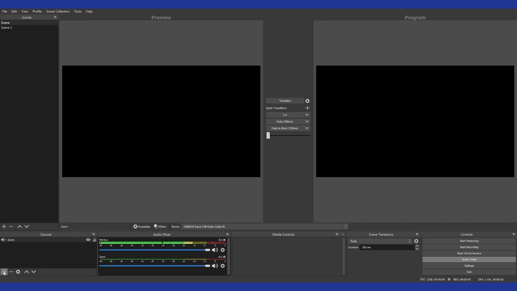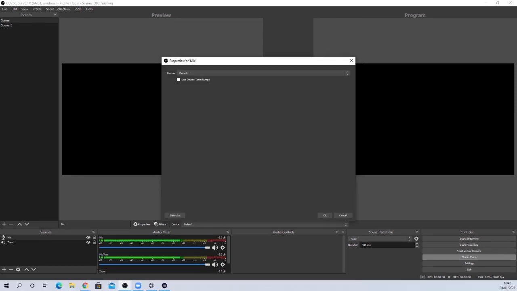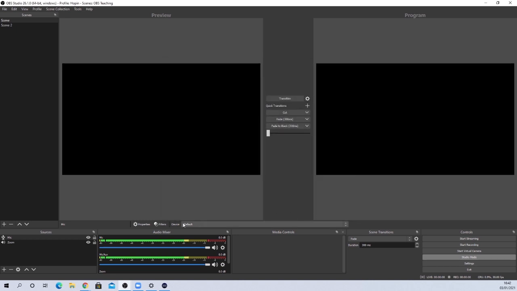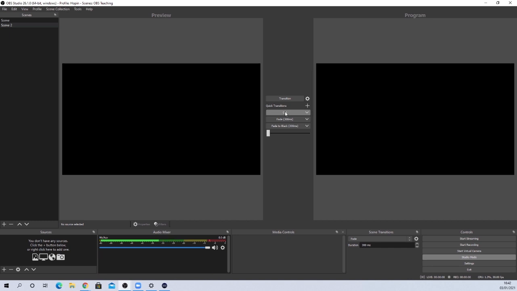So if we go back down to our sources, click the plus button, and we want to add an audio input capture. Okay, and then again, it will ask you to choose which microphone you want from the list. So let's just add the default one for now. And again, you'll see that that's now appeared down here in the OBS window. But if we were to change to the other scene, that one would disappear and we would just have the default audio coming through. So that's your basic settings on how to bring sound in and out of OBS.